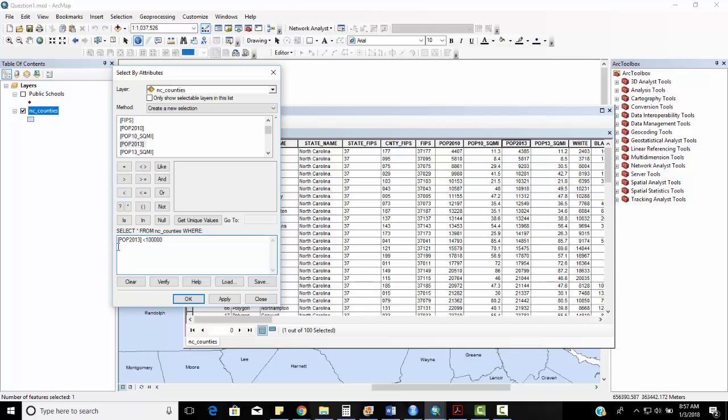Okay? Now like we have here, remember POP 2013 represents the attribute, less than is the operator, and then 100,000 is a number. Remember we do not have commas attached to these because this is an SQL query. I'm going to click apply. You can see the answer here is 73.